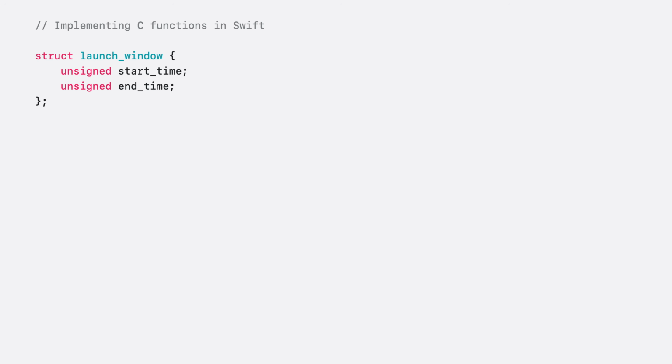Let's see the @c attribute in action. I'm working on an app for scheduling rocket launches. We'll focus on the code tracking launch windows. It's currently written in C, but we're migrating to Swift for memory safety and improving developer ergonomics. Let's use the new features in Swift 6.4 to rewrite portions of the application from C.